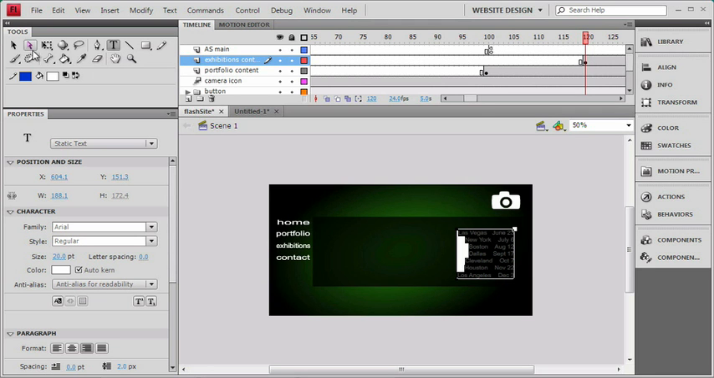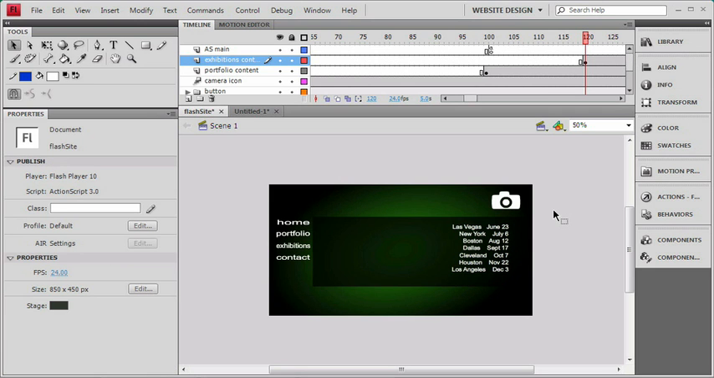Now I'm going to switch back over to my normal selection tool, and we can move this around. I want it right up kind of in the corner there. And that looks pretty good for my exhibition date, so I'm going to click away from everything.